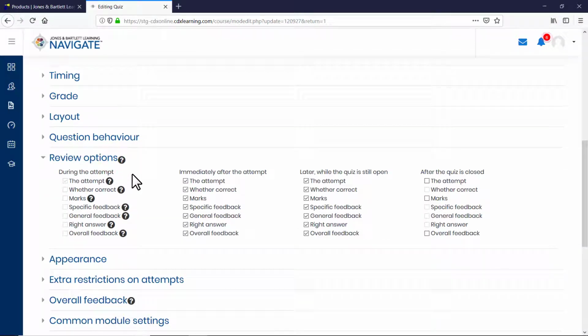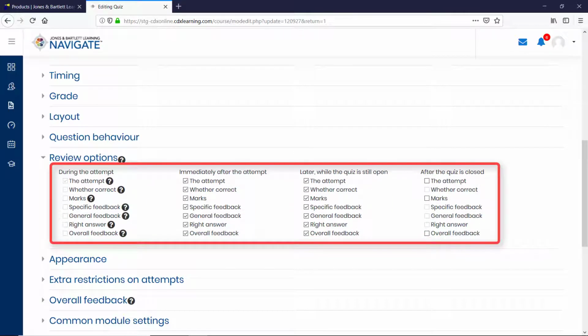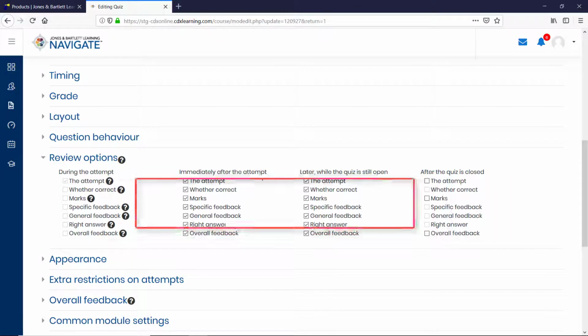The options displayed may be toggled to manage the results and feedback that students are able to review and the timing for when they may do so. Within Review Options, there are 4 checkbox lists where you may toggle on or off any specific feedback your students will be able to review as part of their results.